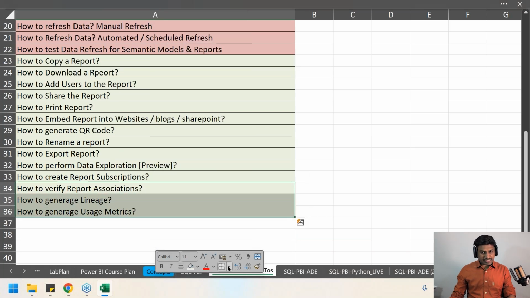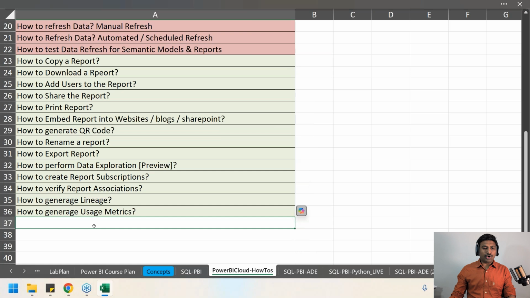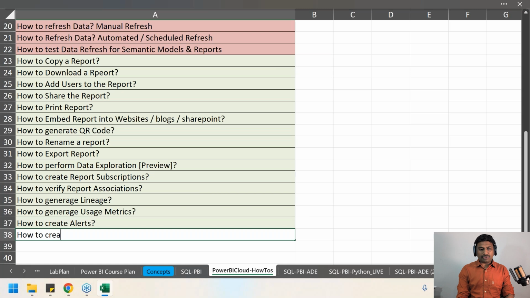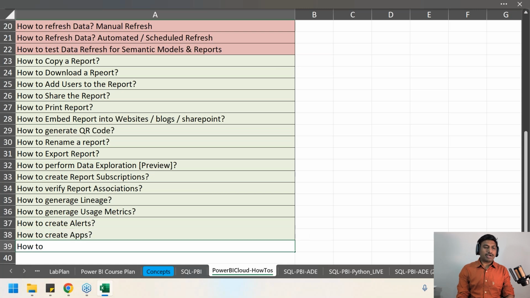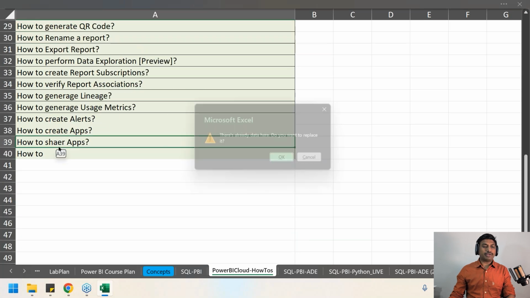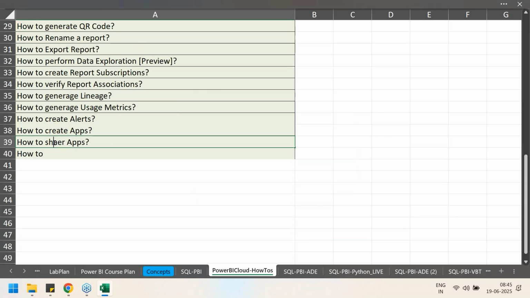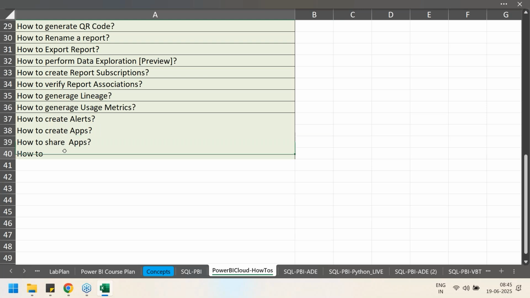Next, our next activity is tomorrow. We are going to learn how to create alerts, how to create apps, how to share apps, and how to, sorry for the typo, this is how to share apps.